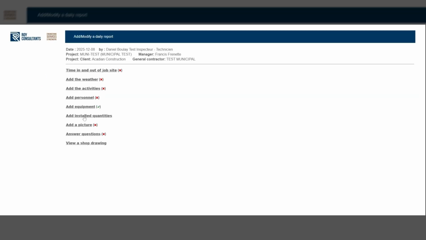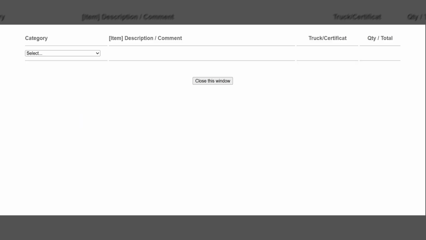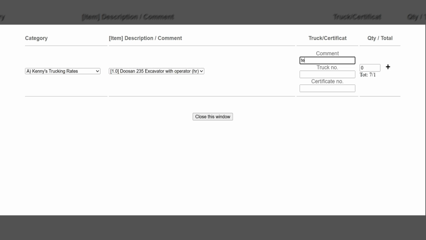The sixth option allows you to enter an installed quantity. You then need to choose the category and the item. You can enter a comment, a truck number, and a certificate number. You must then enter the quantity. Please note that at the bottom of the field for entering the quantity, a note shows you the total quantity that has been installed to date compared to the total that was planned in the contract.